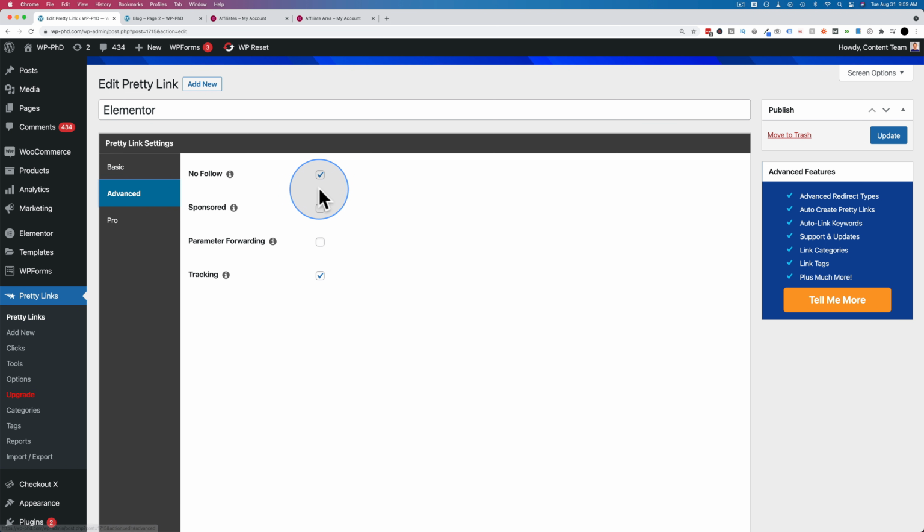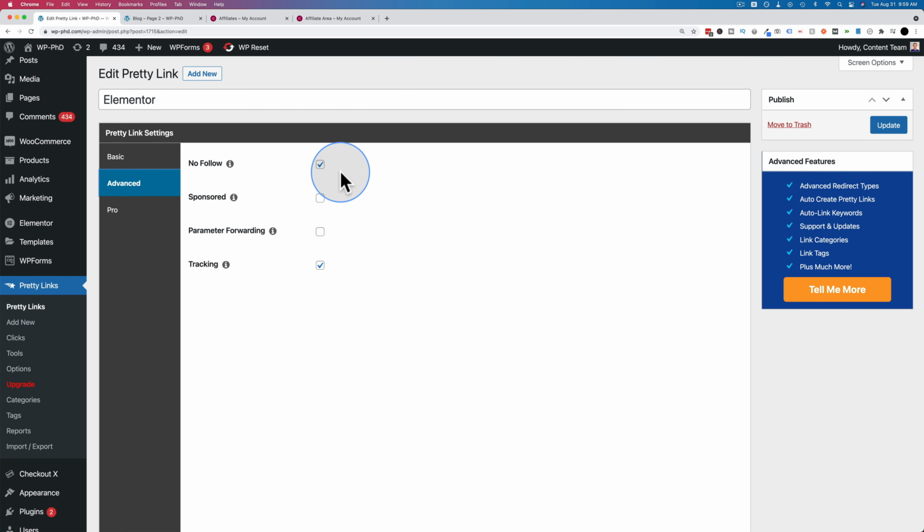You also have the advanced tab where you can choose to make the link nofollow, which is selected by default. You can make it sponsored, which means add a sponsored attribute in the redirect header. This is recommended if this is an affiliate link. I don't know who recommends that. I haven't heard that being a requirement or anything.